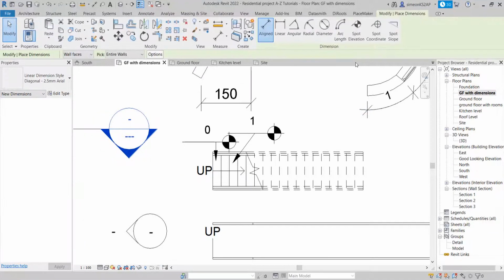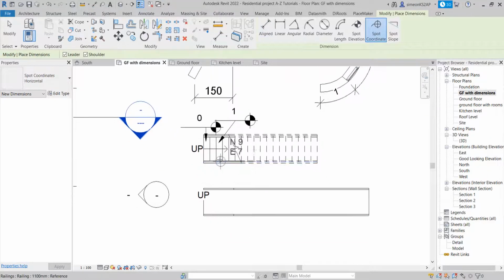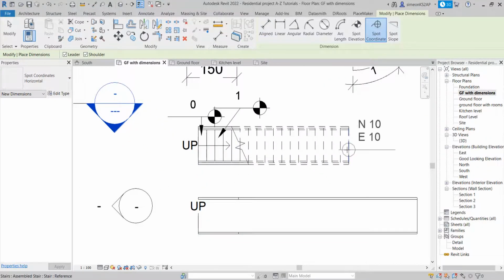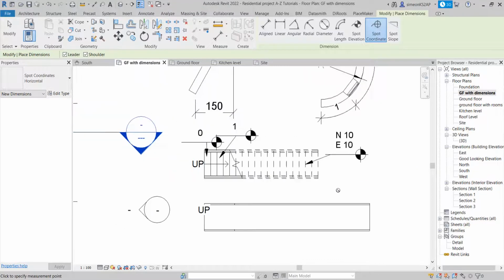Now again, let's go to the spot coordinates, and we are going to place the coordinates here. Let me pick this particular line, and you can see that it is located at north 10 degrees, east 10 degrees.